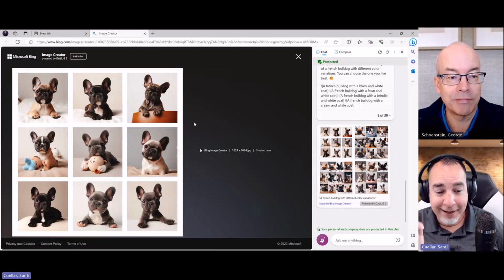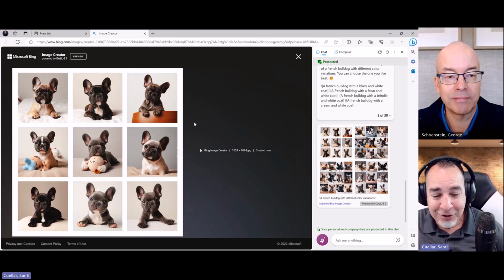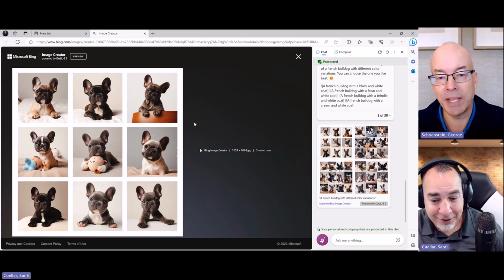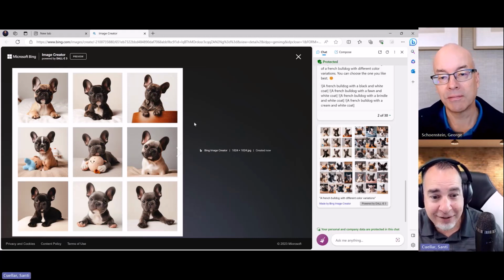Yeah. Like, if you remember early on when we had AI generated images, the noses were wrong, the ears were wrong, or the paws would fade into the background. George, look at these. Yeah, amazing. They're amazing. They're clean. They're crisp.